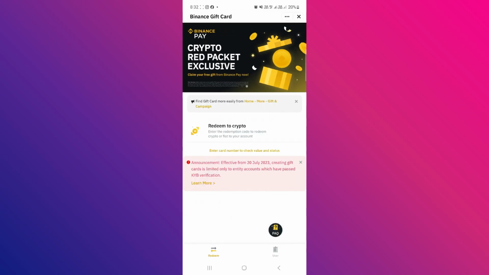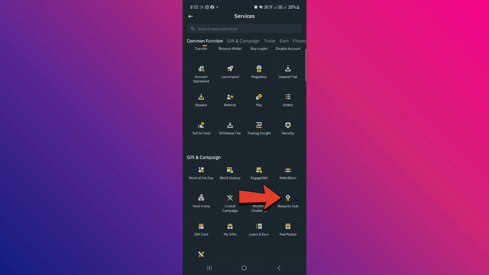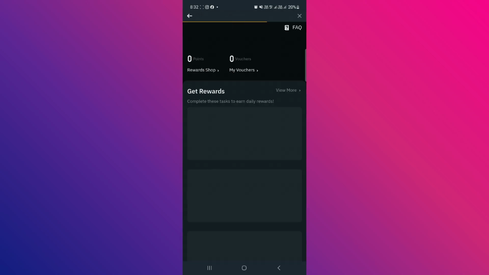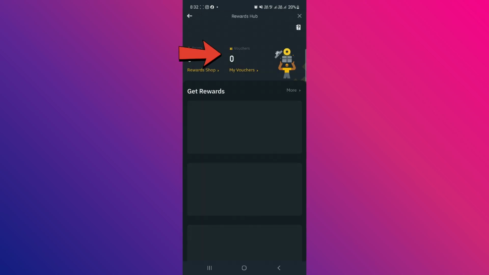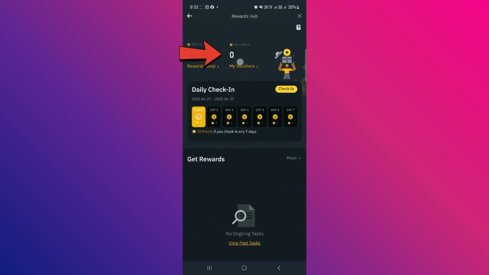Another way of doing it, go back, and you can see right here the rewards hub, most of you do, and then click on it. And basically you're going to be able right here to see my vouchers. Click on it, and this is another way of redeeming your gift card.